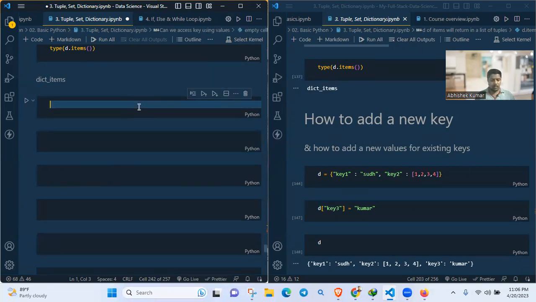Just for example, let's set the value of d equal to curly bracket, key1 colon 2, comma, key2 colon square bracket 1, 2, 3, 4.